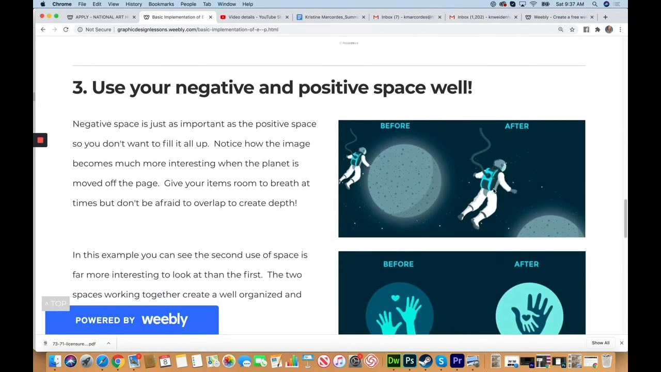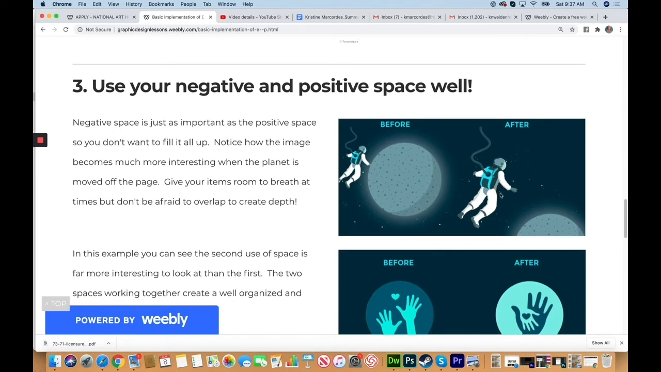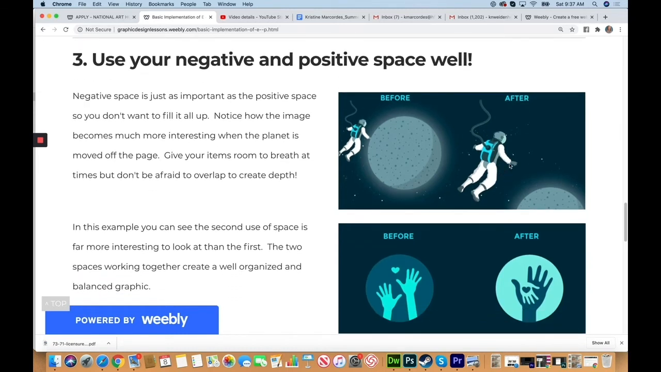Number 3, use your negative and positive space well. So in this lesson, I talked about previously the negative space being just as important as the positive space. Well, you also want to use that negative space to your advantage whenever you can. So looking at this first example here of the astronaut and the moon or planet, you can see that there really isn't a lot of negative space. The subject is really the astronaut and the moon. The negative space is going to be the space around, which we have almost none. There's really no benefit to what you're seeing here.